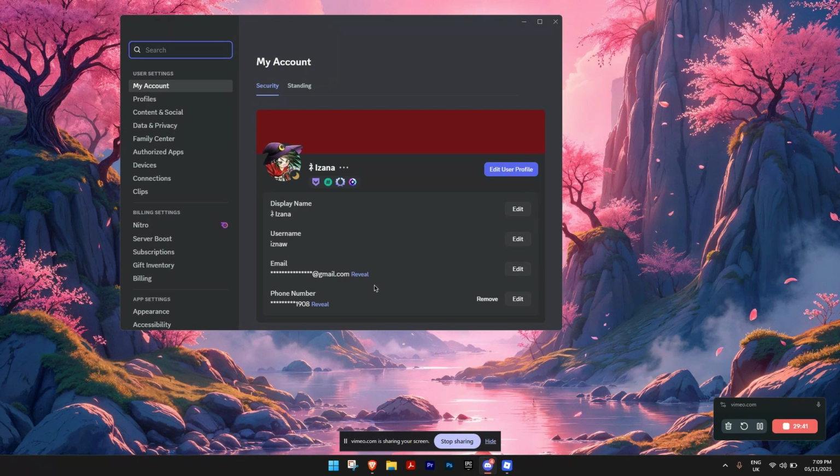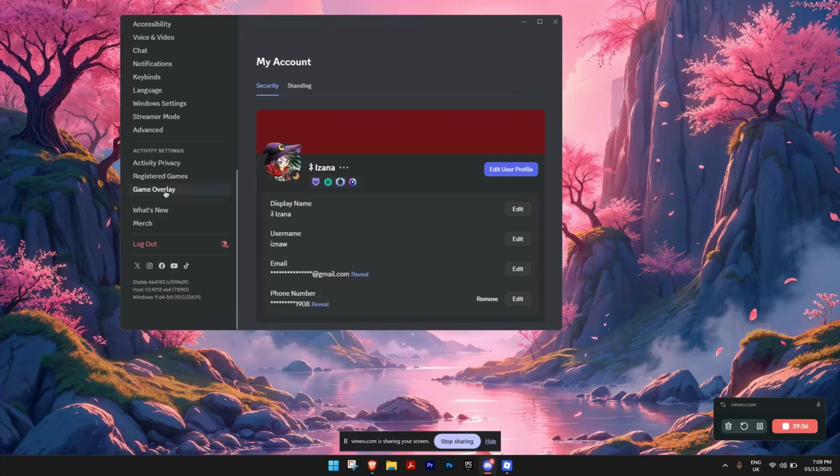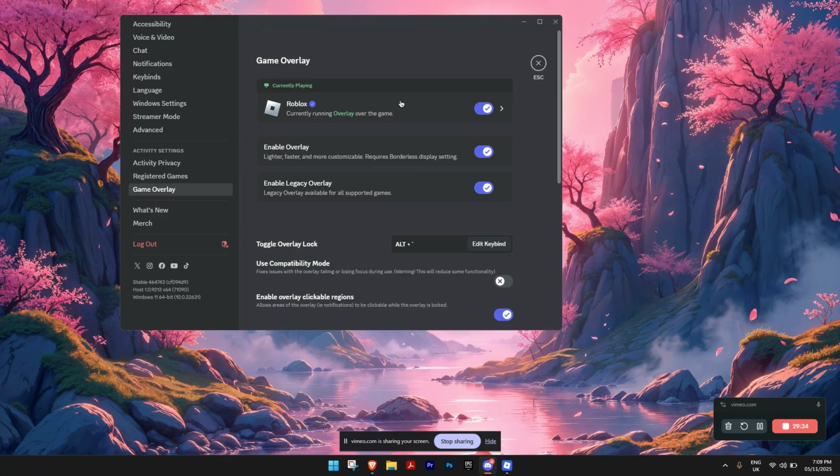And now I want you to go to game overlay under activity settings. I want you to make sure enable in-game overlay is turned on. A lot of people miss this simple step, so make sure that's enabled. And now scroll down and make sure the hotkey to toggle the overlay isn't conflicting with anything else.